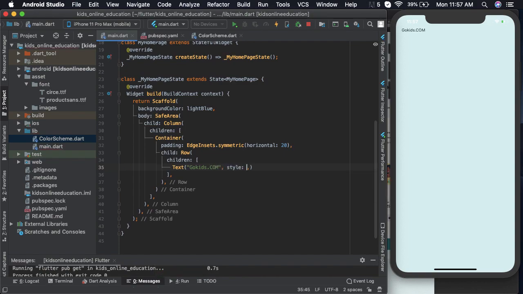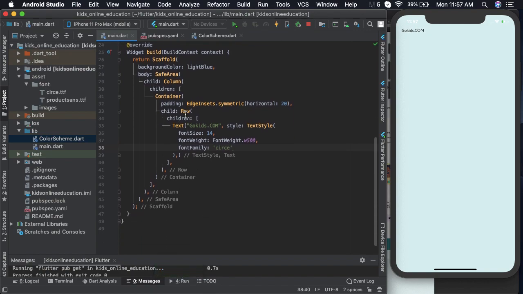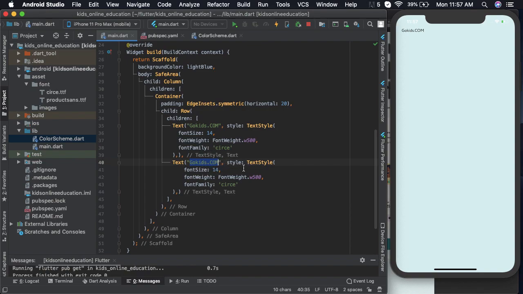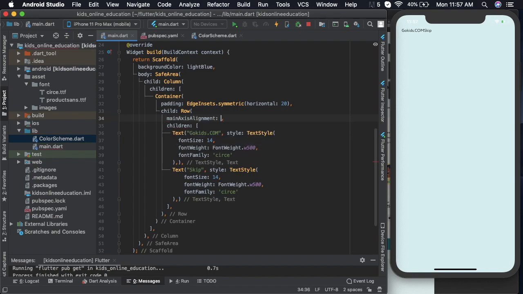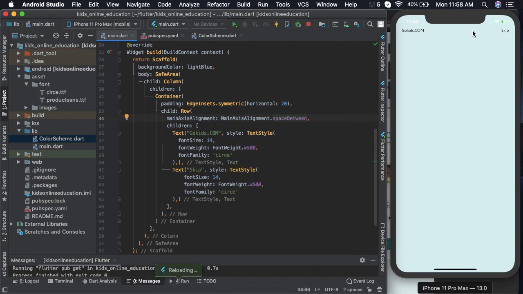Okay, now let's style that. TextStyle, font size to be 14. Let's give it a font weight of probably 500, and then let's have the font family as Cersei. Okay, that looks good. Now we'll add another text for the skip. Now let us add an alignment tag, space between. Now that part is set.